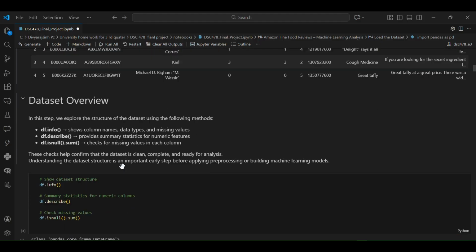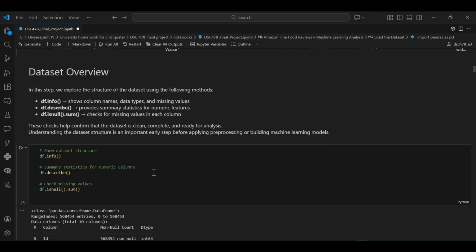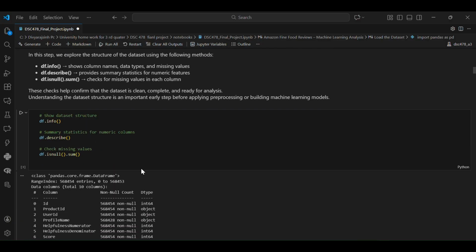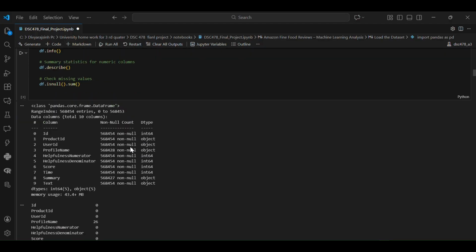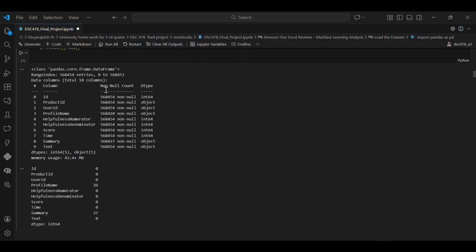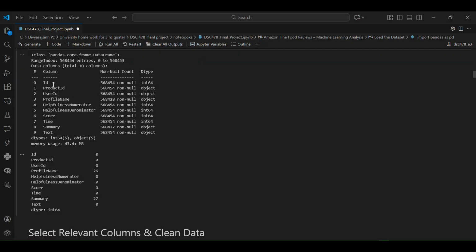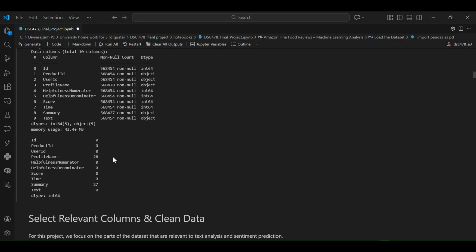Moving forward to the data overview, here I checked the data structure using info and describe. This helps us see the data types, the number of rows, and whether we have missing values. Everything looks clean and ready to use. This is my output for the first 10 columns, and we can see the IDs, product and user IDs, profile name, and the text with the data type, as well as the non-null count.